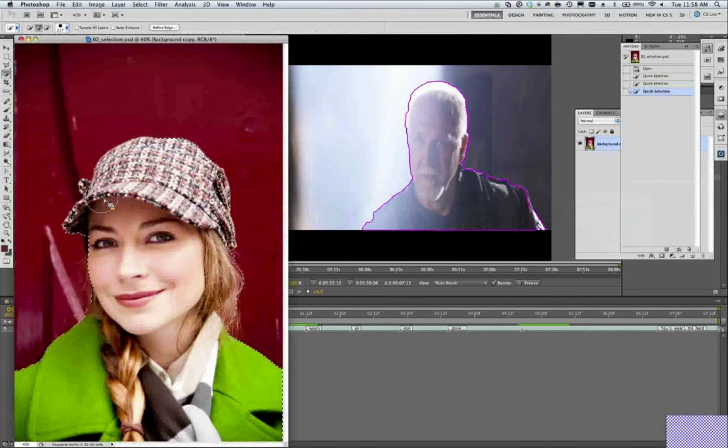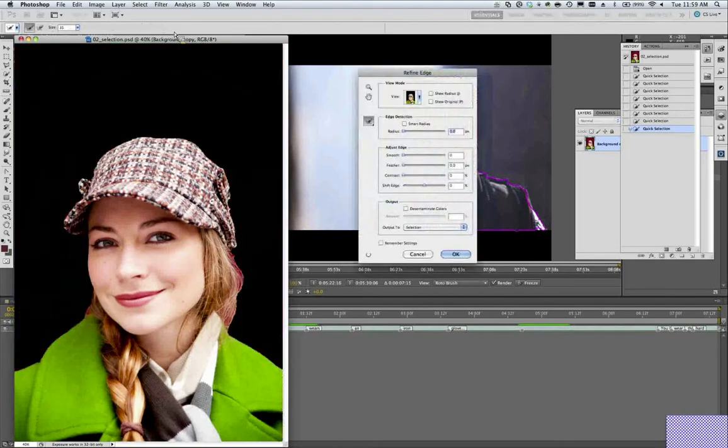So you see that we've got a lot of the detail here, but we're missing some of the critical stuff in the hair. Right, we're missing those fine, wispy bits of hair. So how do we go about actually remedying this situation? Let me make the brush a little bit smaller.